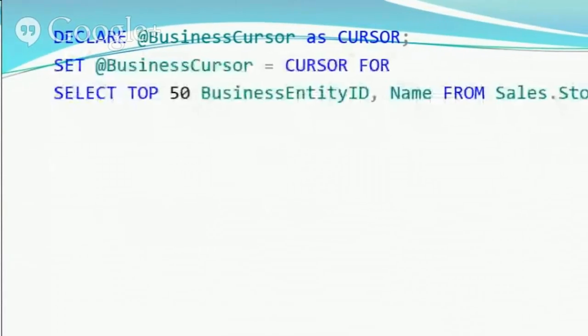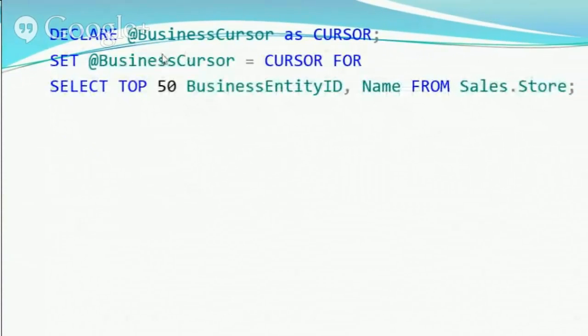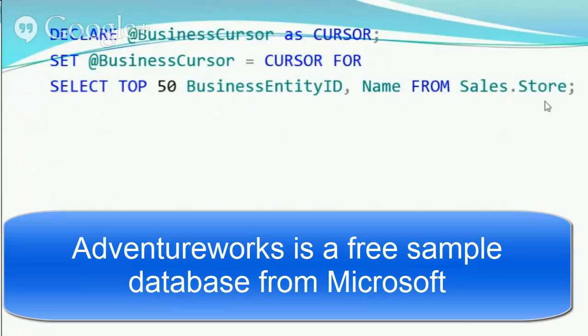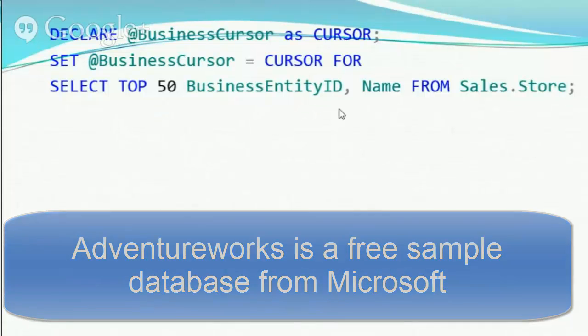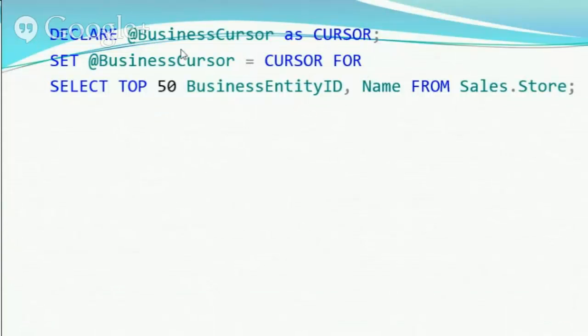So let's take a look at what a cursor is. The way a cursor works in SQL Server is you start out by declaring some variable and you give it the type cursor. You then set the cursor equal to a cursor for a specific query. In this case, I'm going to be using the sales.store table in the AdventureWorks database. Here I'm going to select the top 50, and the cursor is going to be associated with this query. But at the point we allocate the cursor, it's not actually running the query. It's just saying, here's the query that's going to be run.